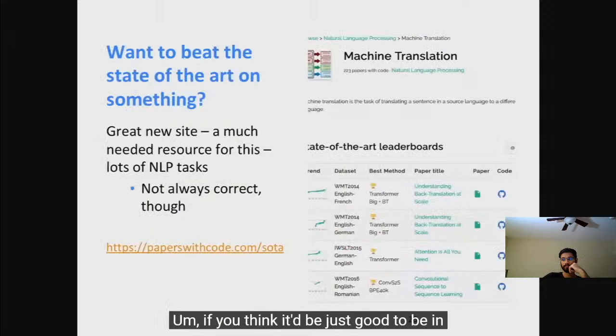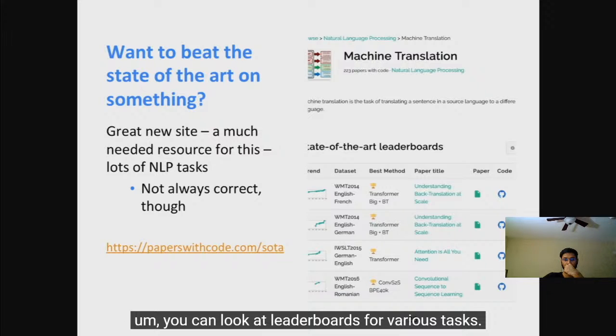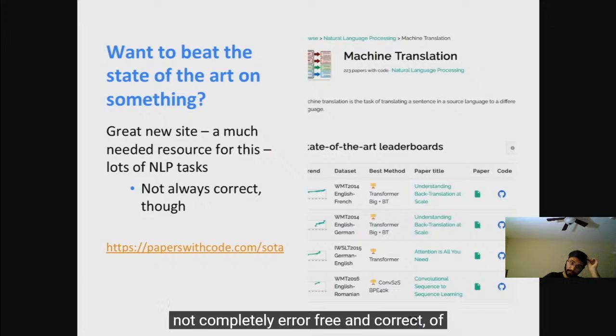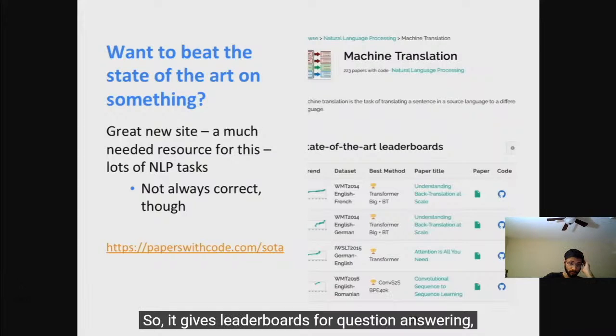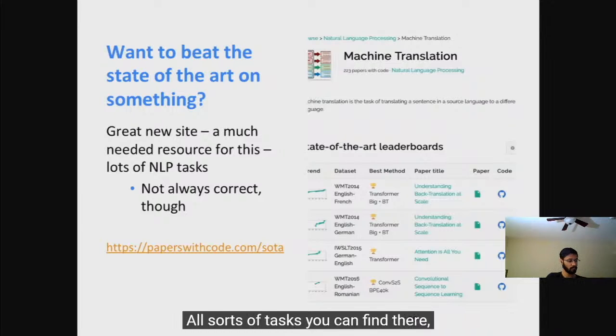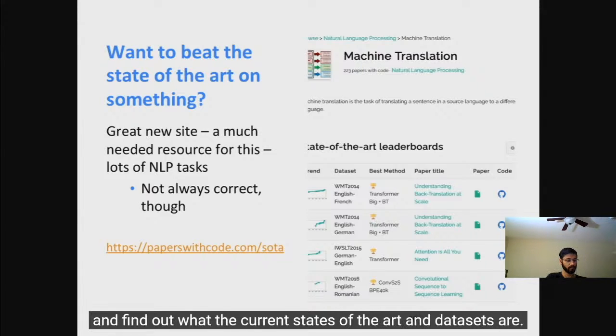If you think it'd be good to be in some competition where you want to build a system that's better than other people's, you can look at leaderboards for various tasks. There's this brand new site, which is pretty good, though not completely error-free, paperswithcode.com, and it collects a whole lot of leaderboards for a whole lot of machine learning tasks, including tons of language ones. So it gives leaderboards for question answering, machine translation, named entity recognition, language modeling, part-of-speech tagging, all sorts of tasks you can find there, and find out what the current states of the art and data sets are.